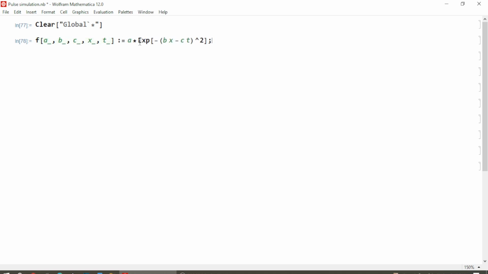And this exponential function obviously defines a wave pulse with amplitude a. Here B has dimension of length inverse and C has dimension of time inverse. To see that this function correctly describes a wave pulse, I plot it for different options of the parameter.